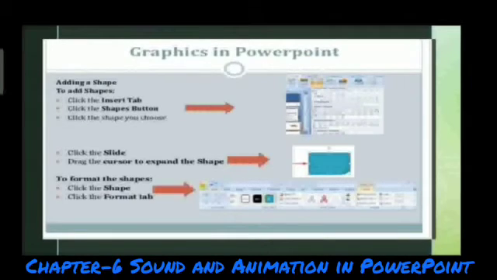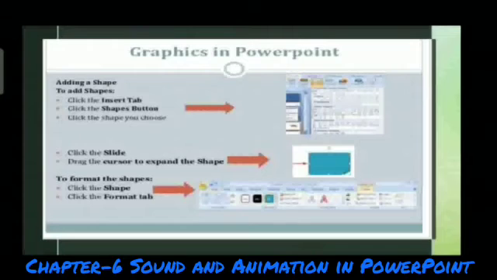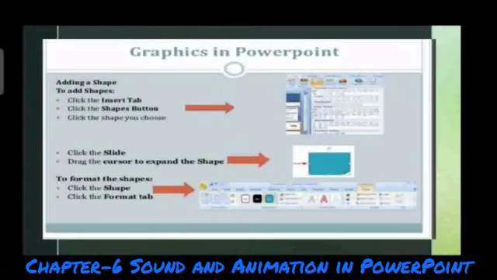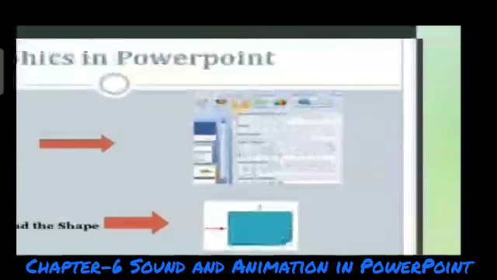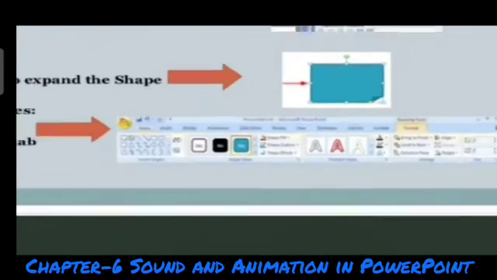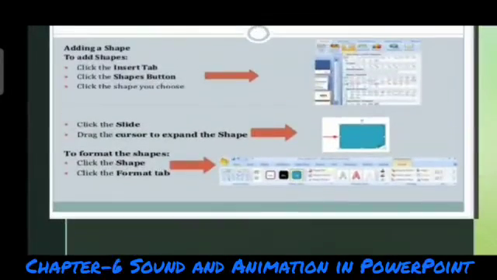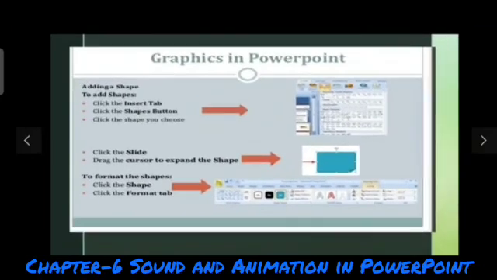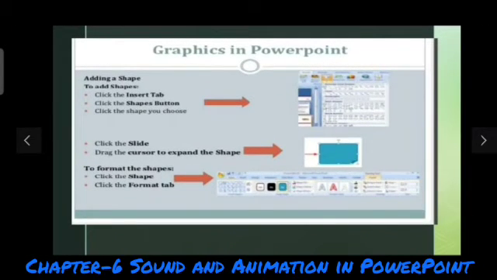To format the shape, what do we have to do? Click the shape, click the format tab, and like this you can see in this picture, we have to click this format tab, and you can choose the shape.